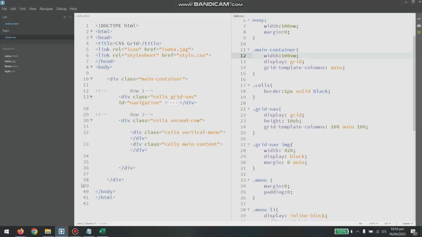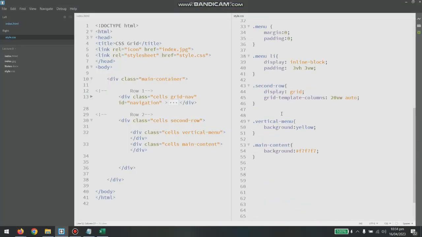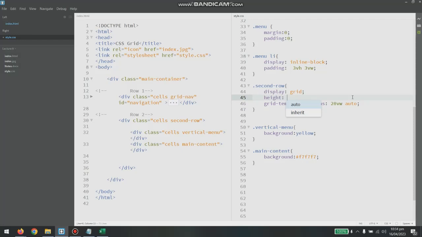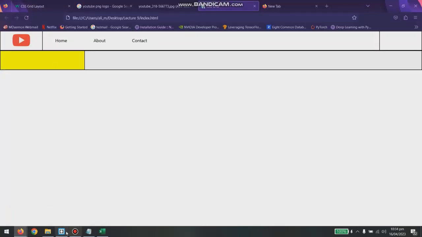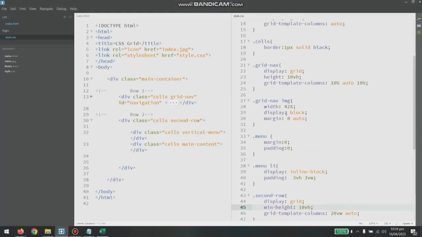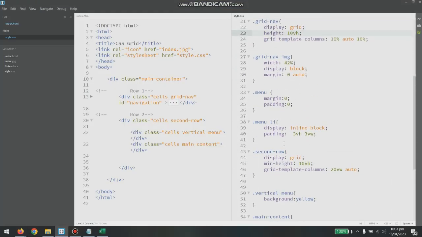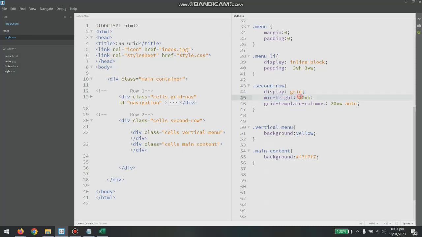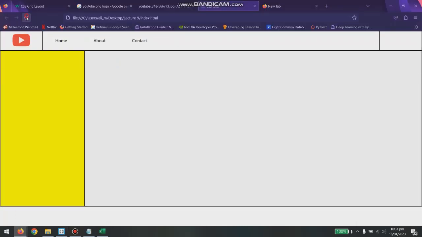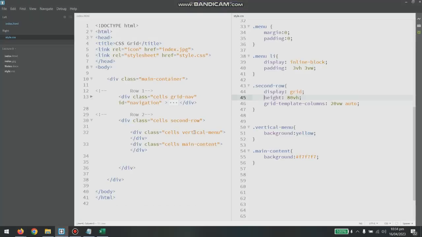So instead of writing 100 VH to the parent, what I can do is tell the second row that your height is around 10 VH for now. Okay, minimum height, so that we can see it easily. When the content is placed inside it, it will automatically be the proper size. So grid nav is 10 VH, or okay, we can also write here 80 VH instead of minimum height. Okay, and then in the bottom let's put 10 VH for the footer. I hope this much is very clear over here.